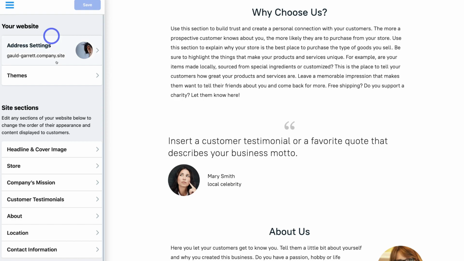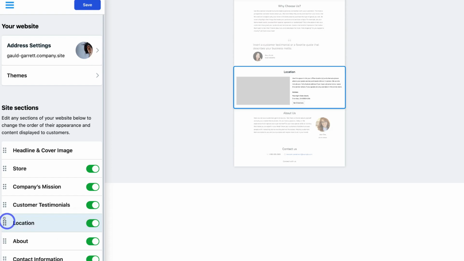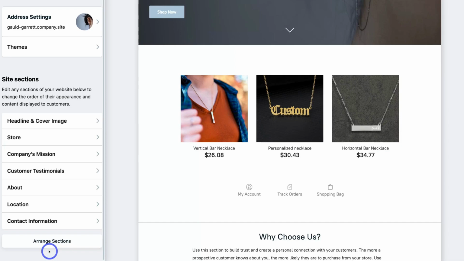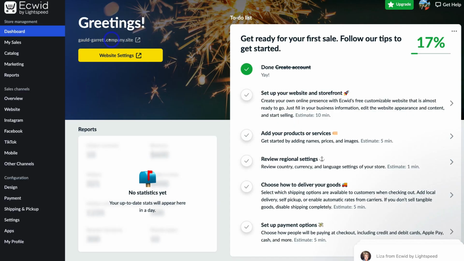And again, you want to take the time to go through each of these different website sections. You can also come down and arrange the sections by simply dragging each of the different sections above or below a different section. I'm happy with that. I'm going to go ahead and click apply and then click on save. Then we can navigate over to these three lines. We can come down and we can view the website, or we can go back to our store dashboard. I'm going to go ahead and click back to store dashboard. As you can see, Ecwid makes it super easy for anyone to quickly customize their website in just a few minutes.